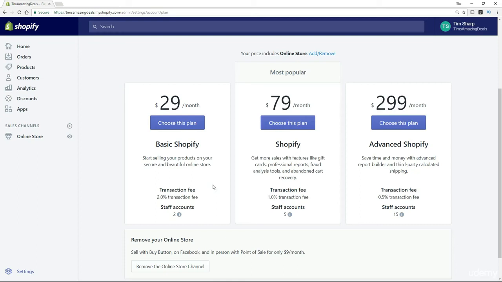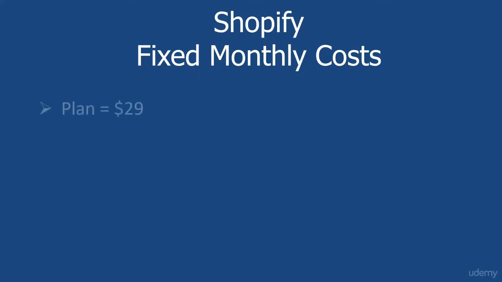But just starting out, I'm trying to give you the best advice I can here. Just starting out, $29 per month probably makes more sense. So that's your fixed cost of $29 per month. So let's go back to my previous slide. Okay, so the plan is going to cost us $29 every single month.